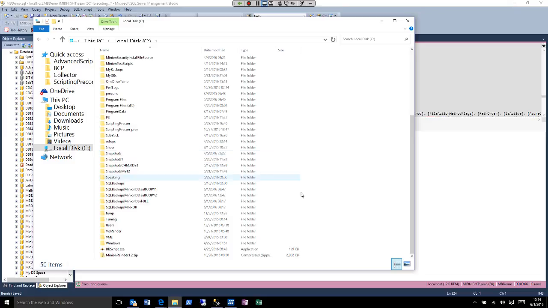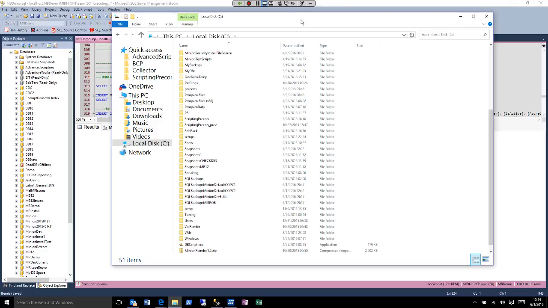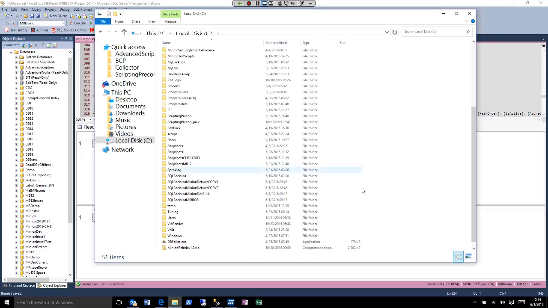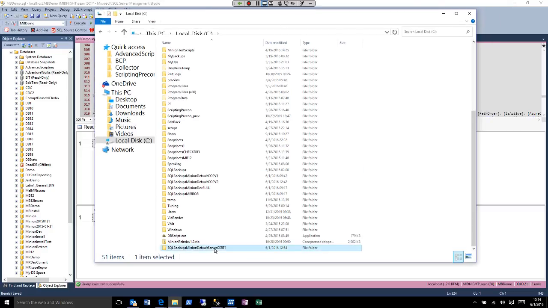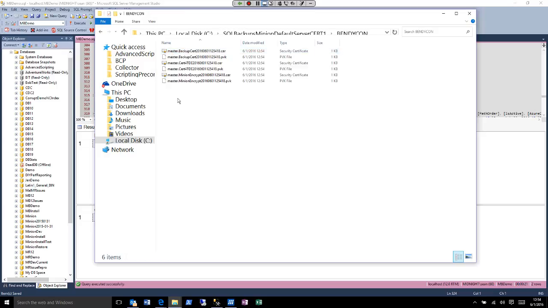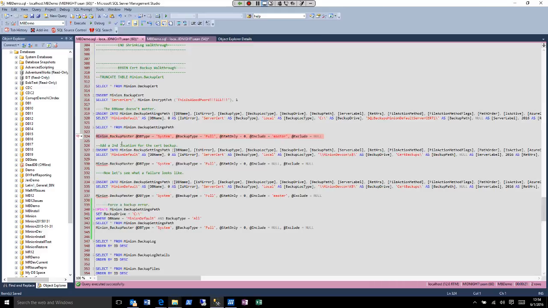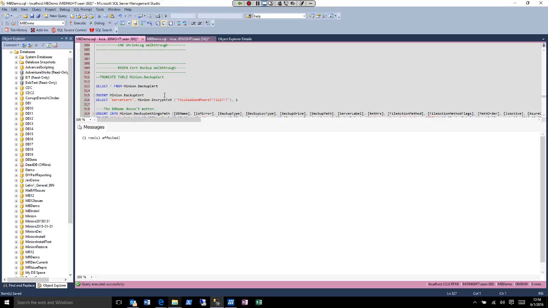I forget where I said to put that, but let's see if we can find it. I think that folder needs to be created. So maybe we'll get lucky and we'll see that. It's still running. It's still running. There we go. And the folder was created. And then here are all of the certs and the private keys that are dated, so you can easily see where they are. Now let's go ahead and do another one. So I'm going to insert a second backup location.